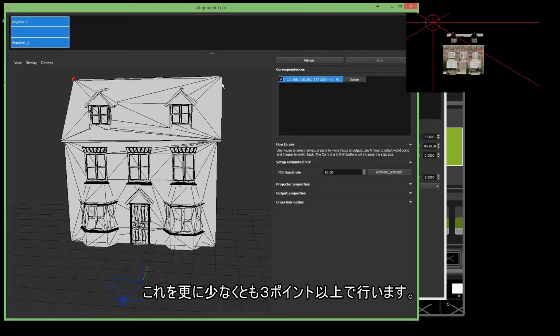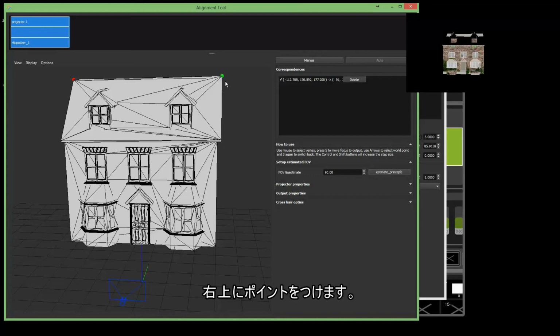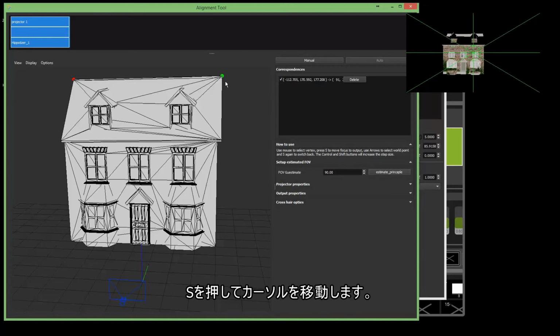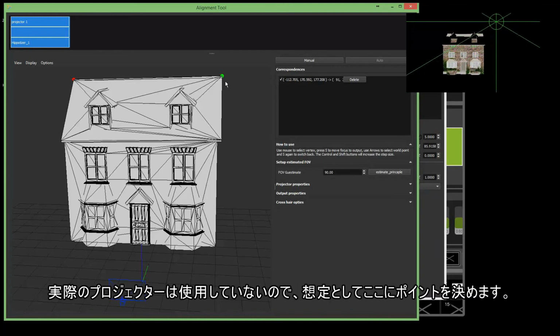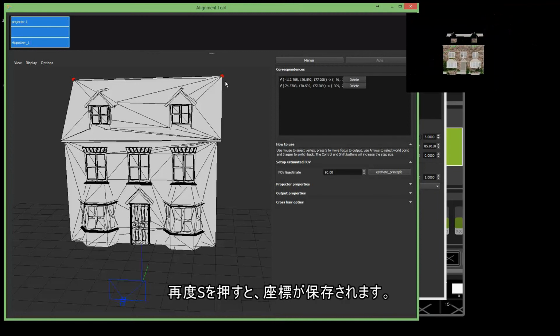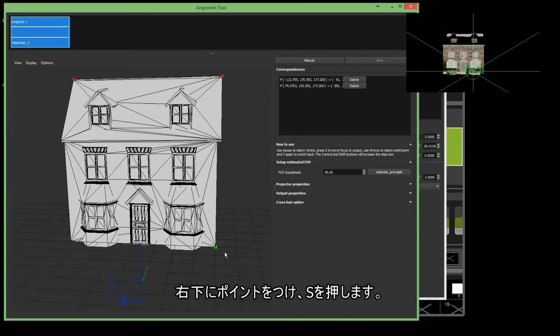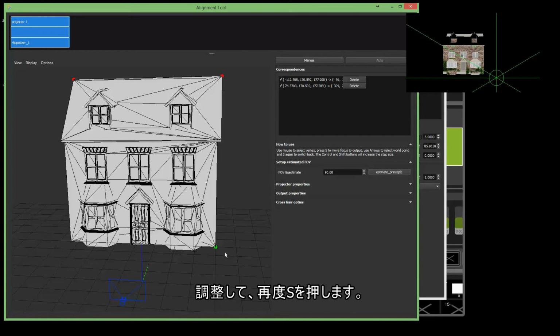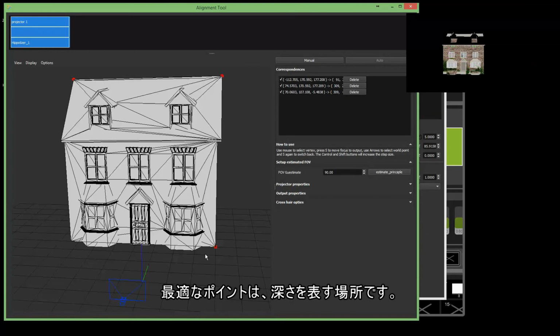So for example, let's do the top right hand corner, press S, move my cursor to where I think it might be. Now I'm totally guessing here because I haven't got a projector attached. Press S again, it stores the coordinates. Choose the bottom right hand corner, press S. Now the best points to choose, press S again, are actually the ones that are not only in various places in the 2D plane but also have varying depth points.